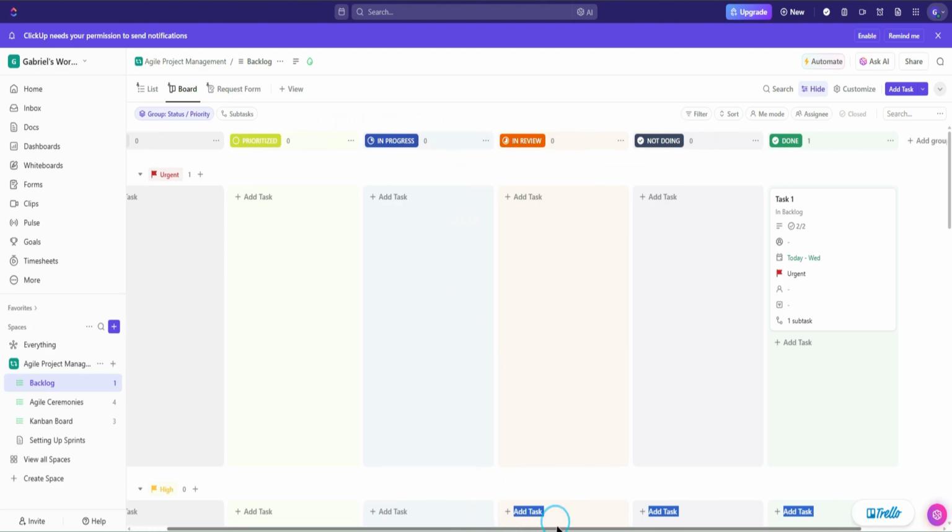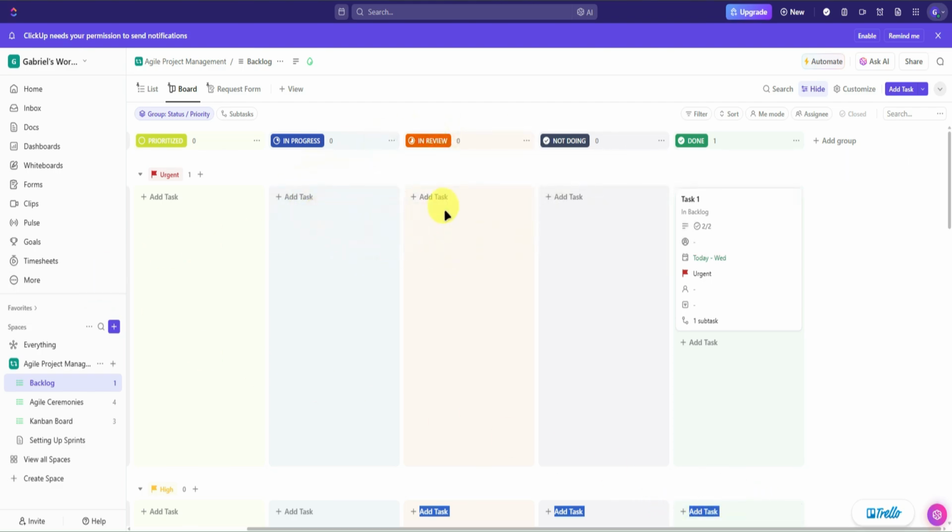So if you want to add statuses to your views right here, just simply click on add group right there, and then just simply add the status name. So let's say I just want to make a status right there that says canceled. So this is where all the canceled tasks go to.